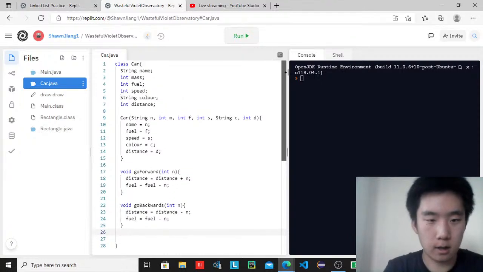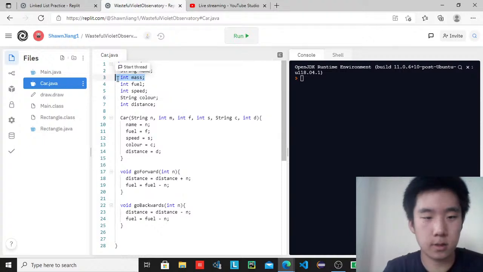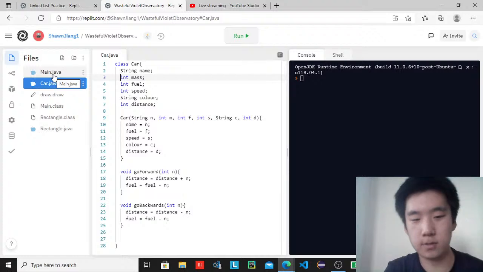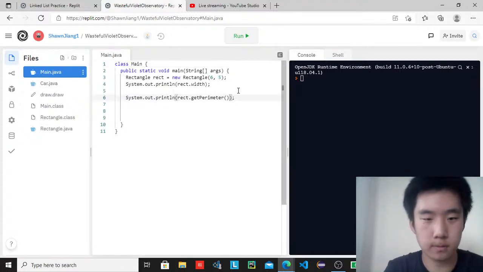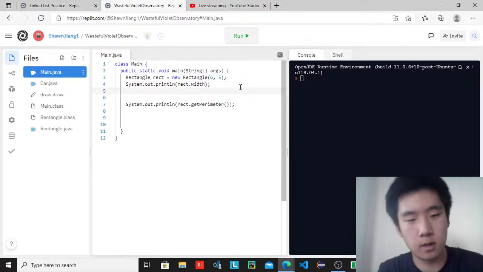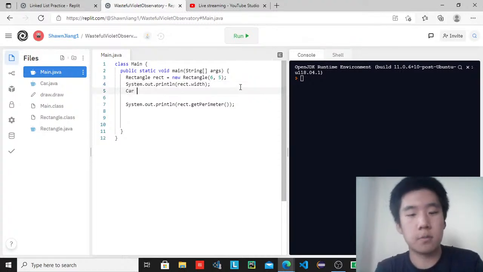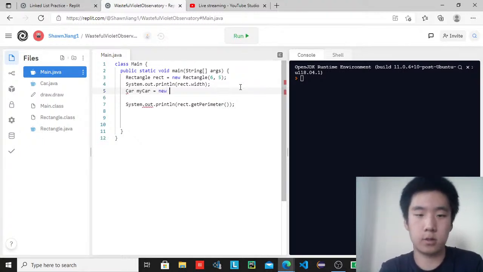Alright, let's say we also wanted to change the mass. To be honest, color and mass don't really do anything. They just add something to the car, but it will help us visualize it more. So what we'll do right now is create our car. We'll name this car myCar, equal to a new car.